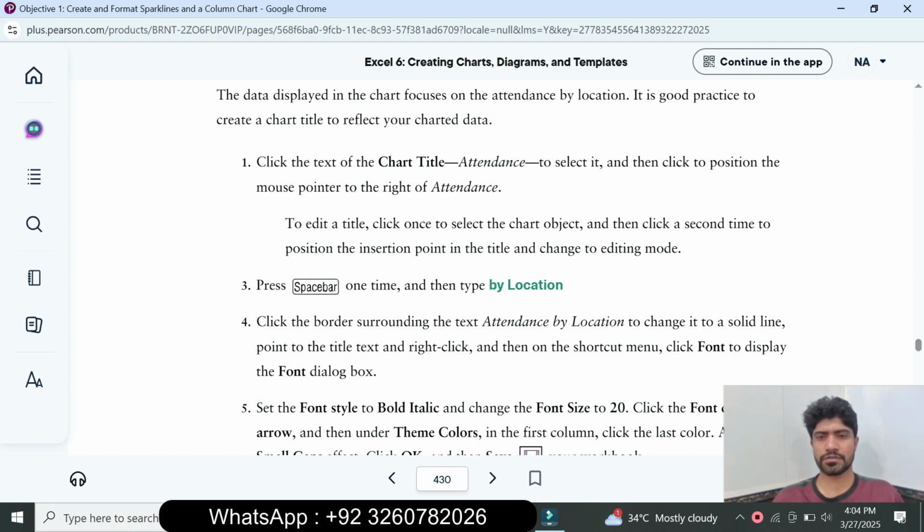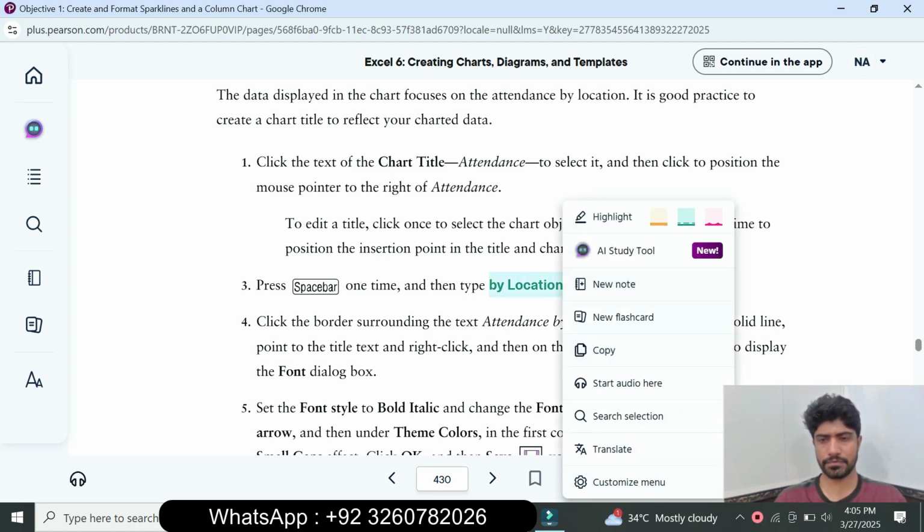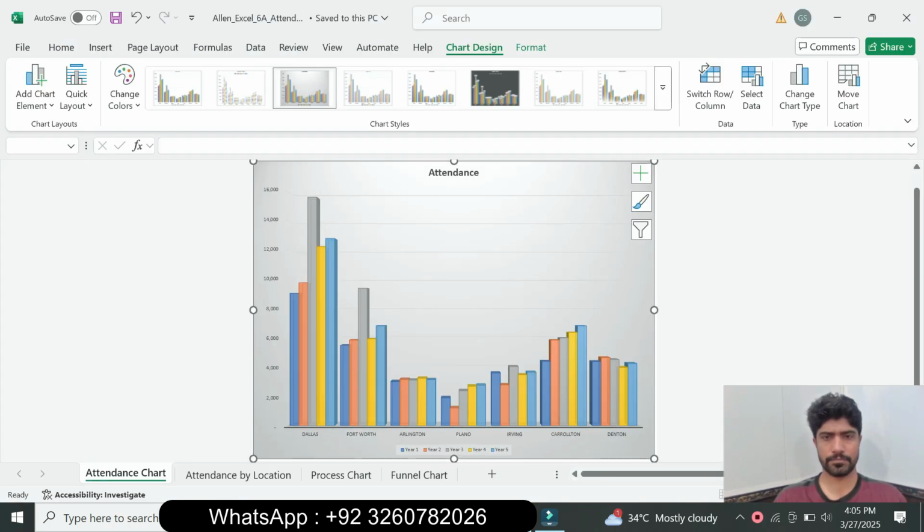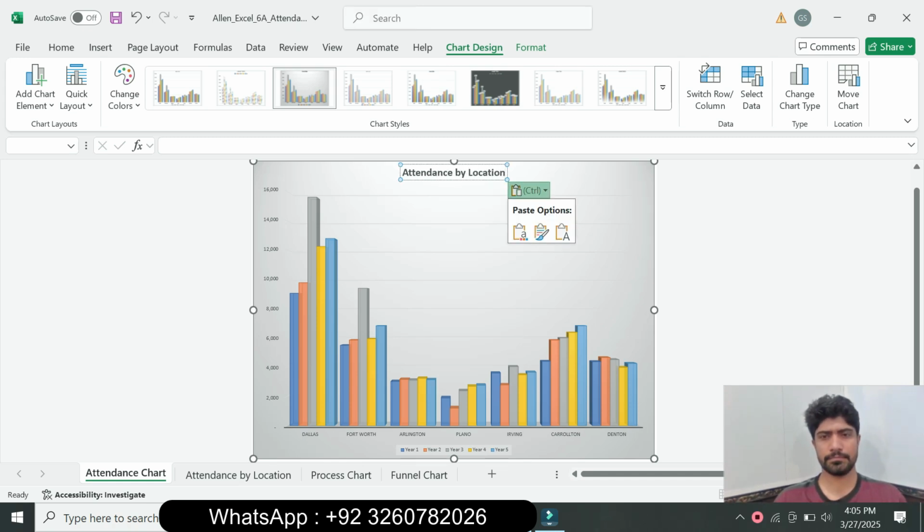Select the chart object, then click a second time to position the insertion point in the title. To change the title, press the spacebar one time and type "by location." Copy the title, press the spacebar, and type "by location." So the chart title reads "Attendees by location."